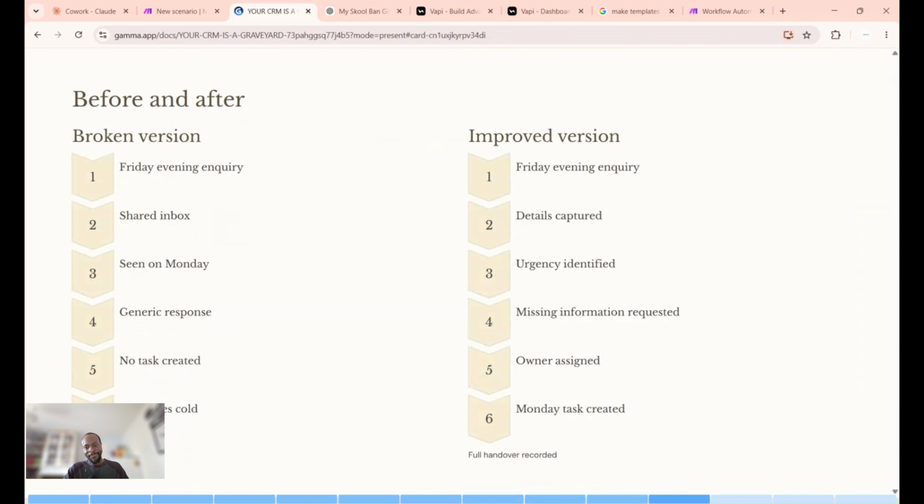So before, a broken version would be the lead arrives on a Friday evening, goes to a shared inbox, nobody sees it till Monday, right? And then when you do respond, you respond with a generic response and no task is created. So the lead goes cold by the Monday.